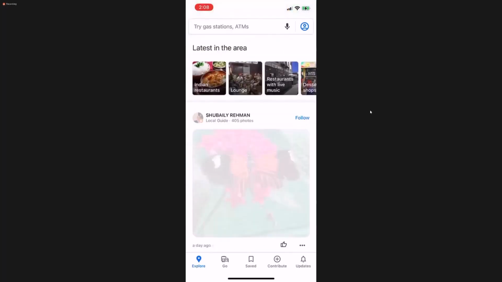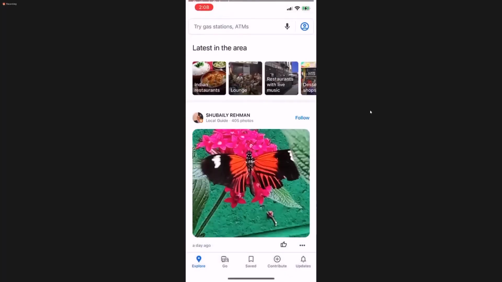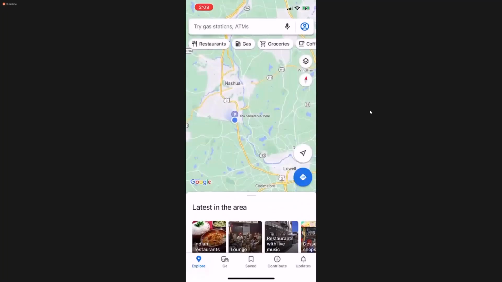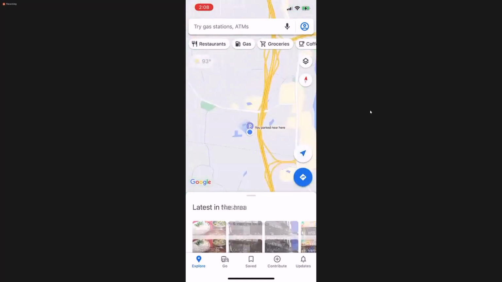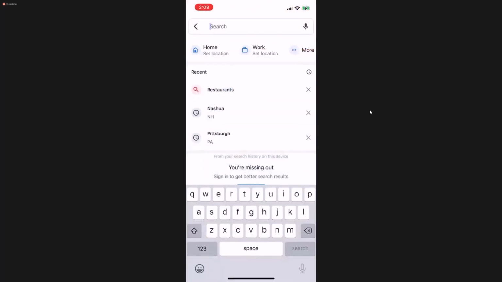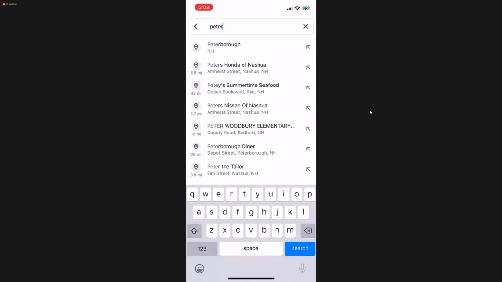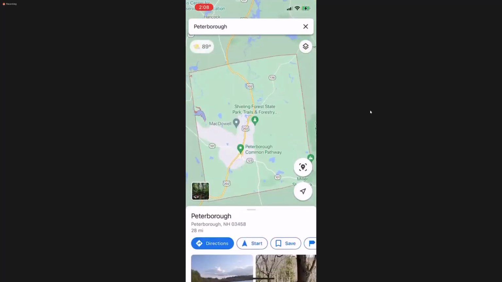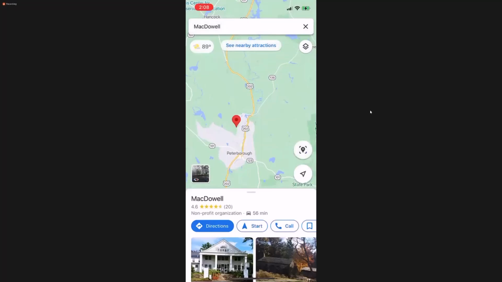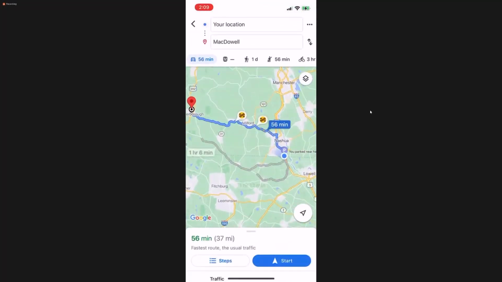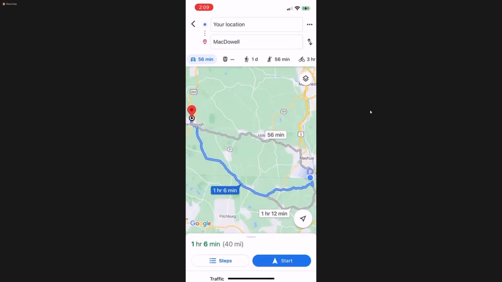If you did directions, can you show them the mute and the various options that you have once you have a route on your phone? Oh, okay. Because that might be helpful. Let's go to Peterborough. You get the keyboard. Let's go to McDowell Colony, directions. Right now it's giving me the ability to choose which route I want to take. I'll take the scenic route that's mostly in Massachusetts.